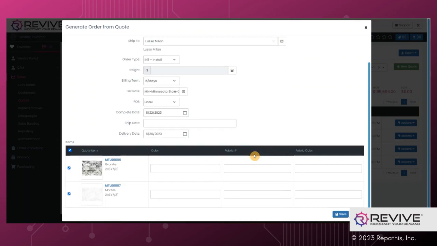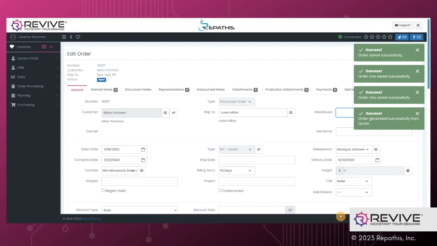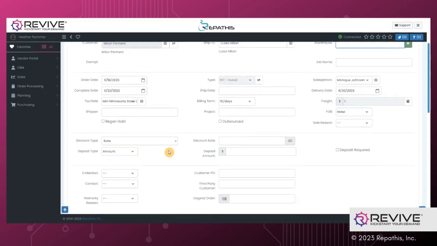You can also choose to deselect items you may not want to carry over to the order. Once saved, you will be directed to the Edit Order dialog and be able to see the new order number assigned. At this point, you have the ability to fill in any other information you would like to.